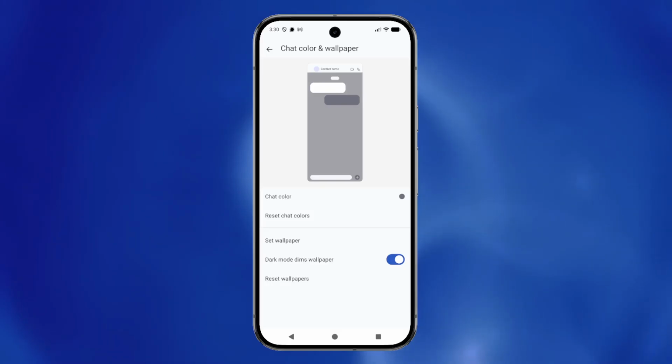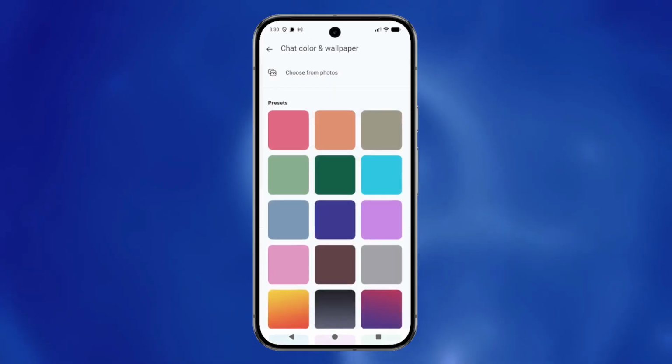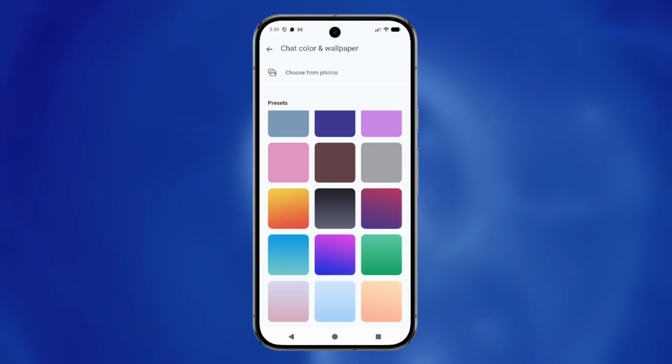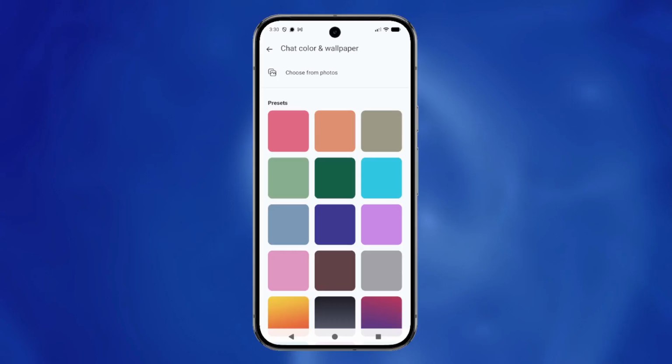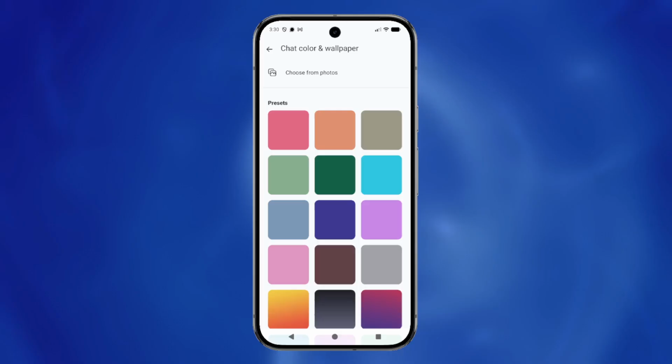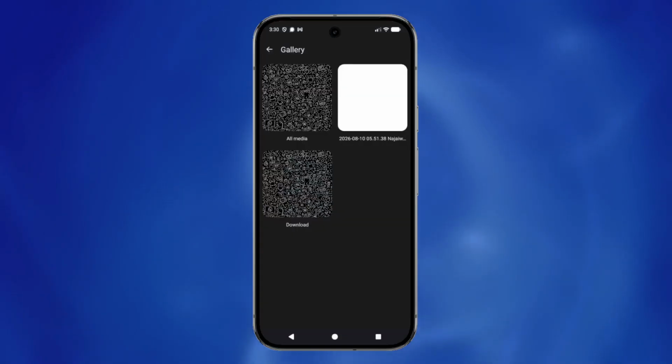Now tap on Set Wallpaper. This is where the customization process really begins, and you'll get to choose exactly what kind of background you want for your chats. At this point, you'll notice two options available: custom wallpaper or presets. The presets option offers a variety of pre-designed wallpapers created by Signal, while custom wallpaper lets you use any image from your personal gallery. For this example, we'll tap on Choose from Photos, but feel free to explore the presets if you prefer a ready-made design.